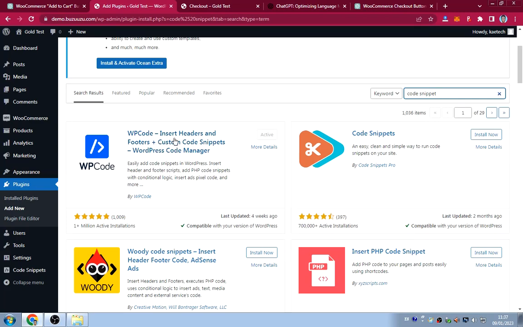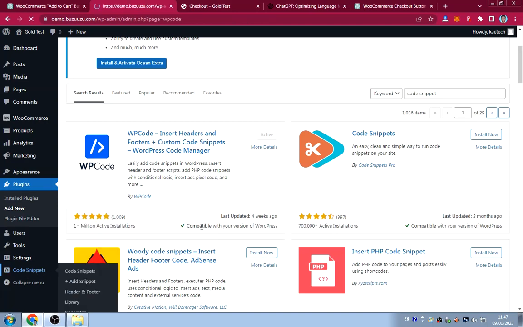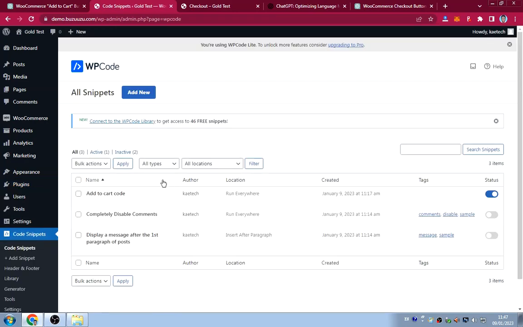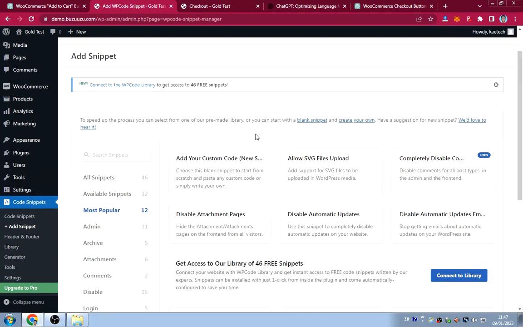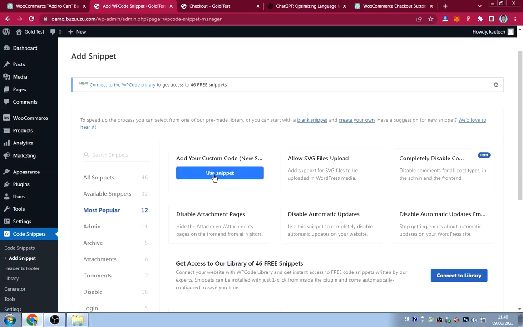So after installing the code snippet plugin, we're going to go over here, which says code snippet. We're going to click on code snippet, and you see that there are some code snippets over here. There are a lot of already made snippets for us, but what we're going to do is click on add new and add our own custom code over here. So we're going to click on use snippet.